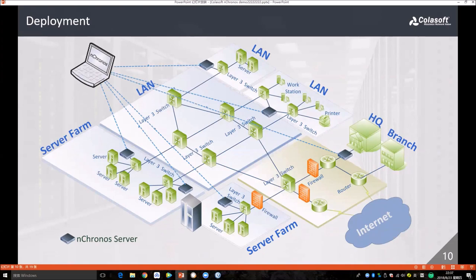Here is the deployment of nChronos, and you can see there are many nChronos server deployments in several areas. For example, we deployed an nChronos server in headquarters, and we also deployed another nChronos server in the server farm. Then we can collect all this traffic in different areas and transfer the traffic statistics to the nChronos console, and then we can use a laptop to display all this traffic and find possible network performance issues or network attacks. We also deployed nChronos as a bypass, so it won't affect the network layout.